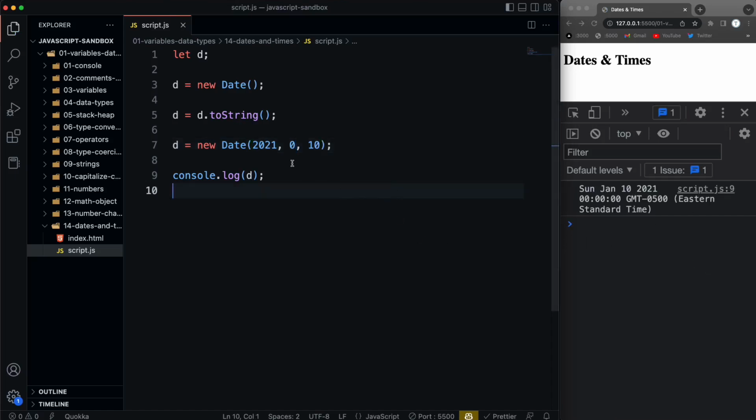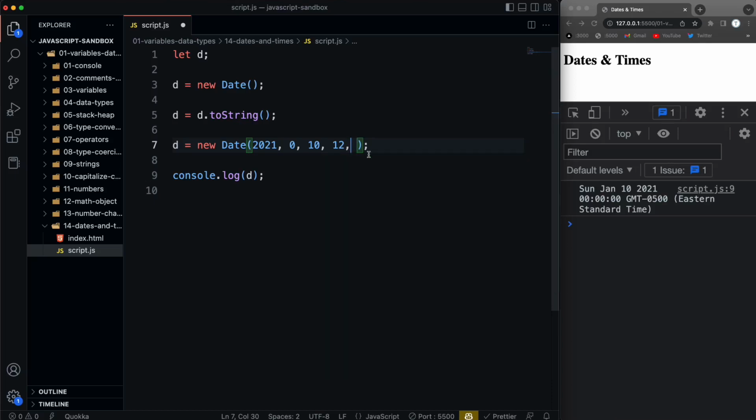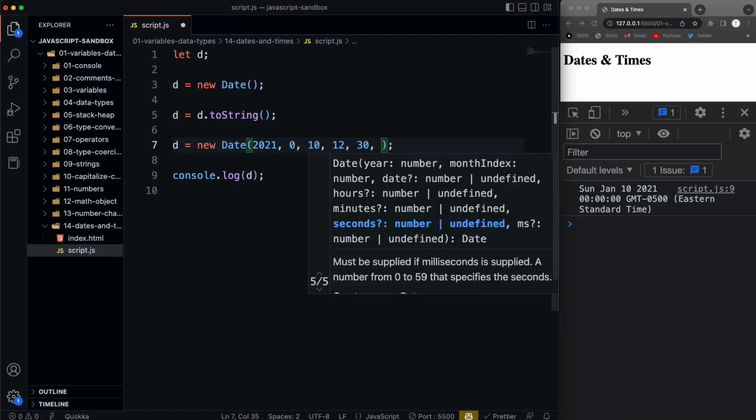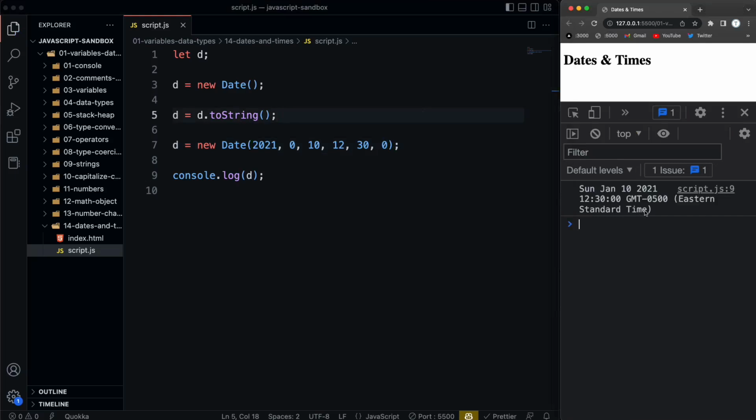Okay, so keep that in mind. Now, if you want to add a time, we could keep adding on to this. Let's say we want 12, so that'll be the hour, and you can see right here, we have the hour, and then we can do minutes, seconds. So let's say 12 for the hour, we'll do 30 for the minutes, and 0 for the seconds. If I save that, you can see now we get 12:30.